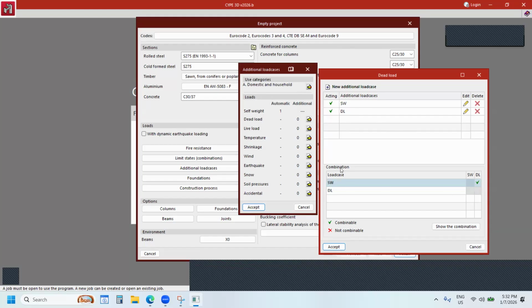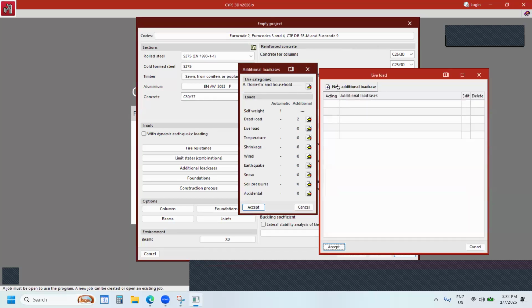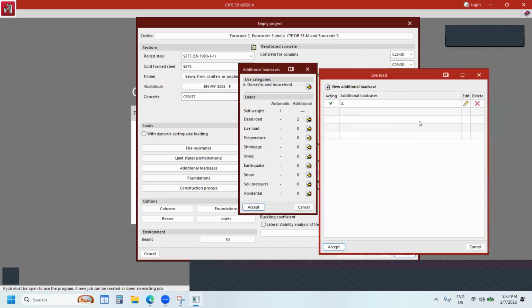Okay, let's say accept. And also I'm going to create one live load. Again, click on this small icon and then new additional load case. And then here I will say live load. Okay, and then accept. And again, accept.